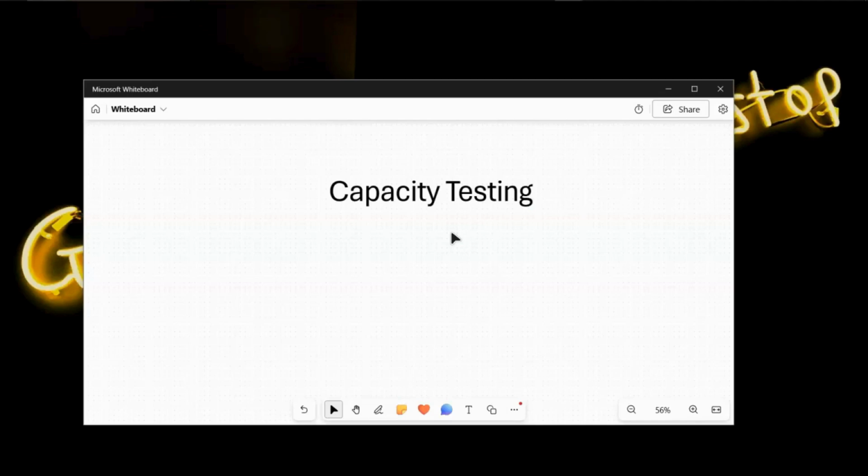5,000 users, okay. 10,000 users, also okay. But 10,000 users, slow, right? 15,000 users, system maybe crash, right? Now you know the maximum capacity.